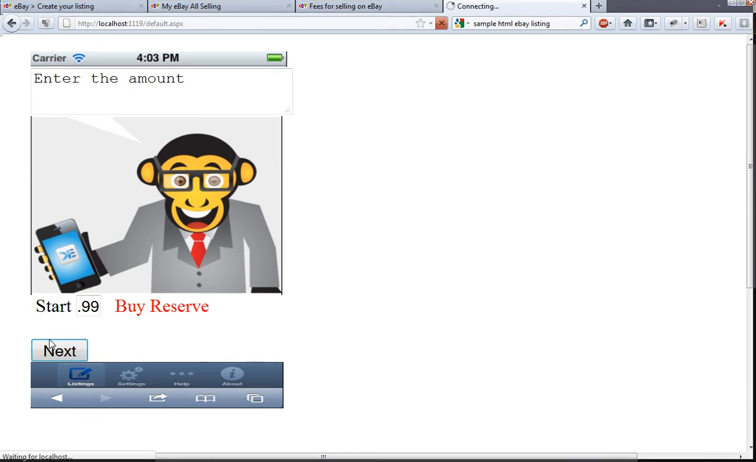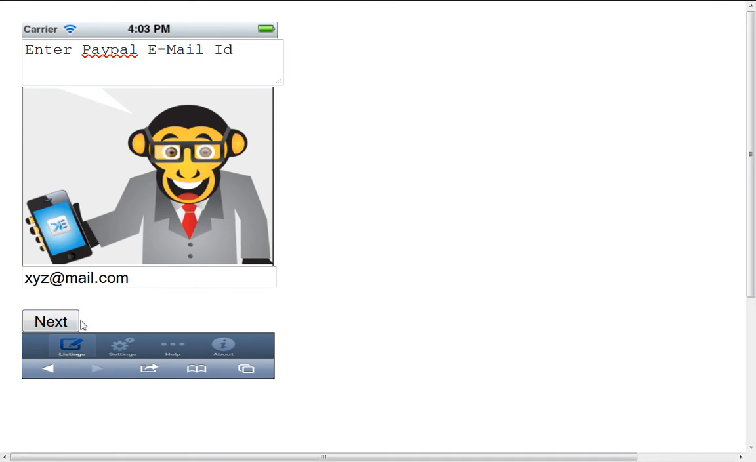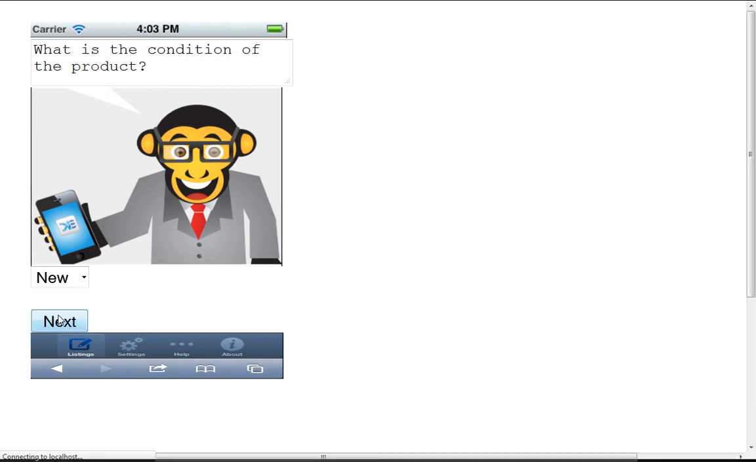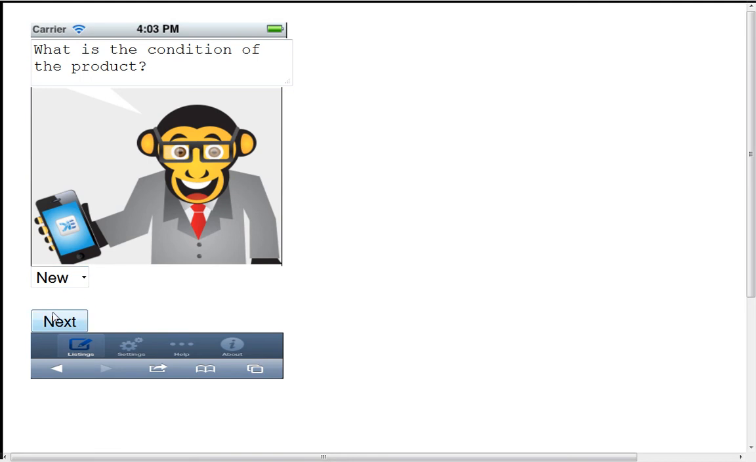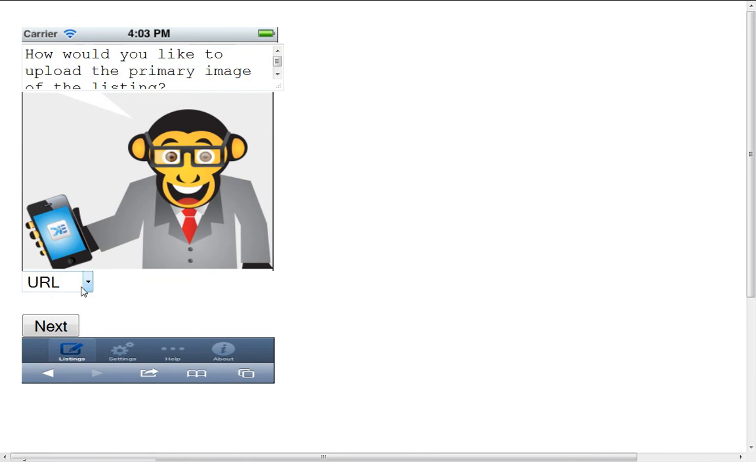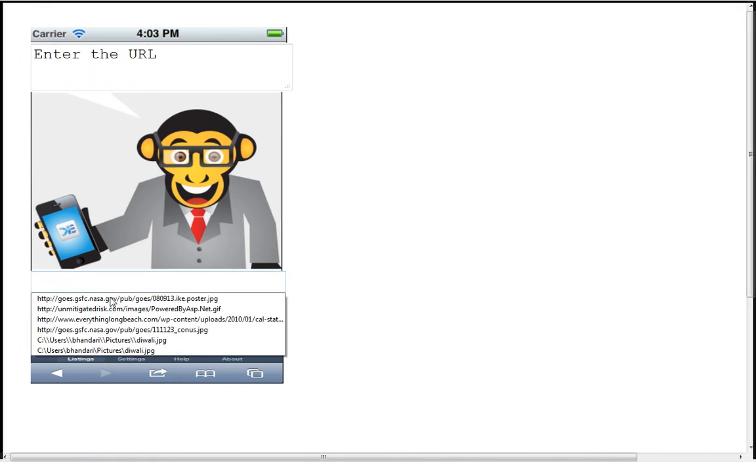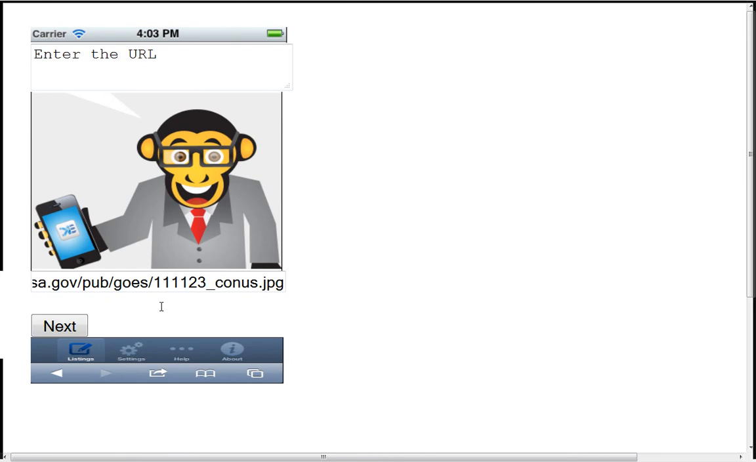And then let's enter the location, California. Okay, next. And PayPal email ID. The condition of the product is new. Okay. The shipping cost, let's keep it as 4.99. And let's insert a primary image into the listing. Click on next. Let's take a URL from the internet and click on next.